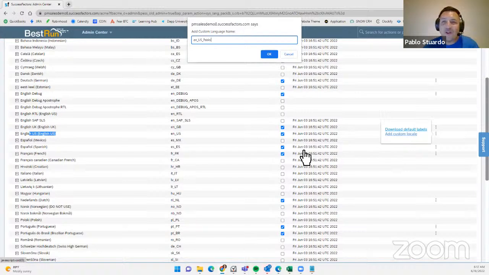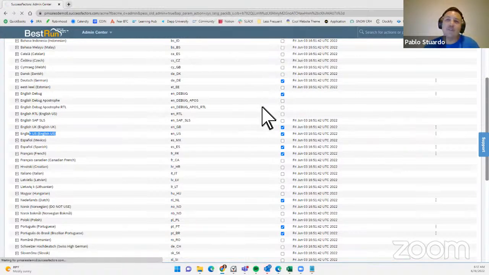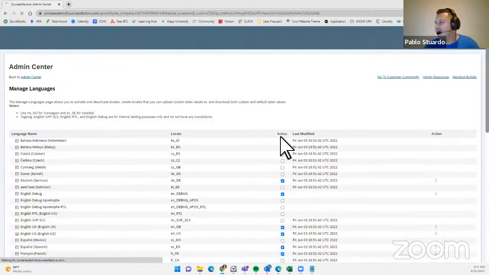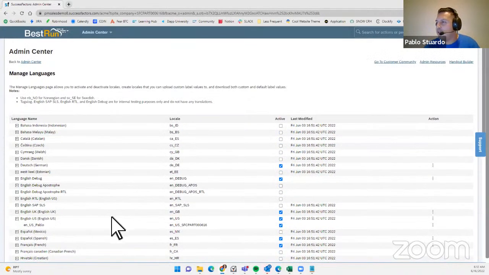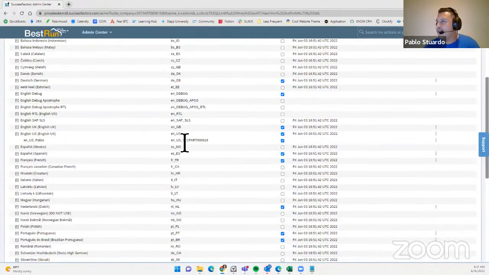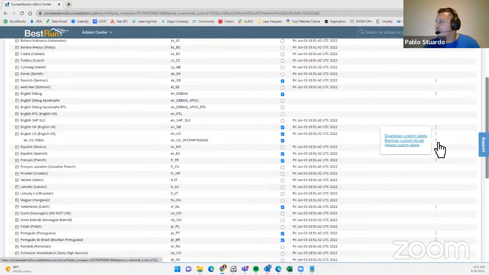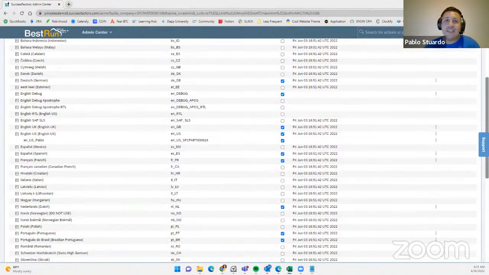You can call it whatever, it doesn't really matter. Or I would suggest put your company names, but again, it doesn't really matter, it's not gonna drive anything. So notice now that I can expand that, and it tells me, okay, this is sort of like my custom language. Then I'm gonna see now an option that says download custom labels. So anything that I would have added already in the system, it would display here. In this case, we don't have anything because we haven't really added anything.